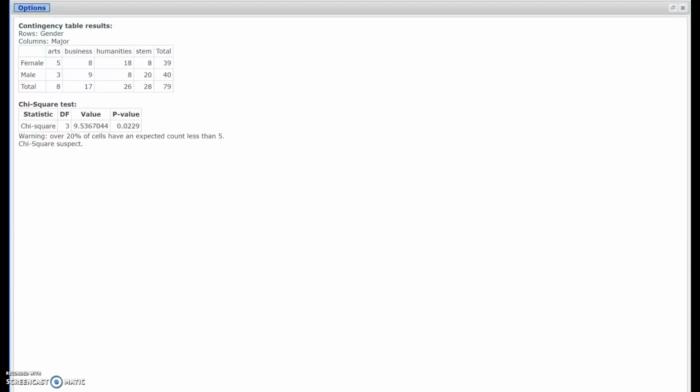Now you have to be very careful with this, because you do have a warning. It says over 20% of the cells have an expected count less than 5. You can see that for arts, you don't have a lot of samples. This warning sign is very crucial, and you really don't want to see it. You don't want to trust your p-value at this point because you have small samples in the arts. So if this warning pops up, you should not trust your results, or you should eliminate the arts if you think they're not relevant.